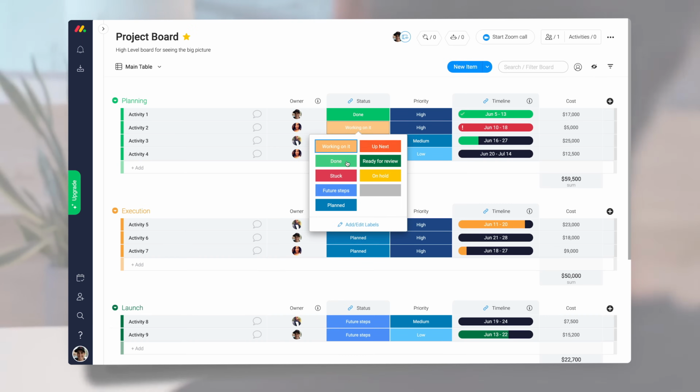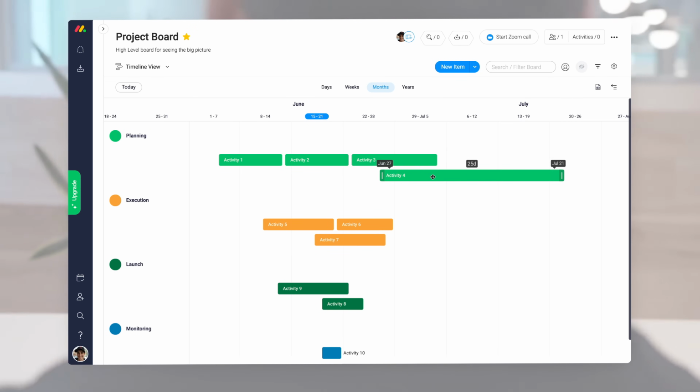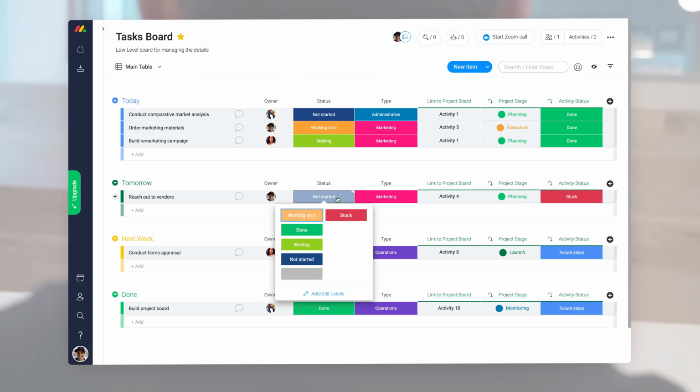There you have it. Thanks to this simple yet powerful workflow, you'll be well equipped to manage all of your projects with monday.com.